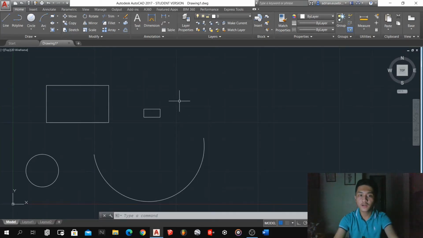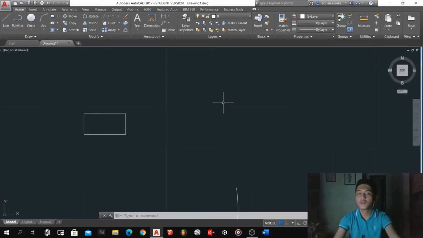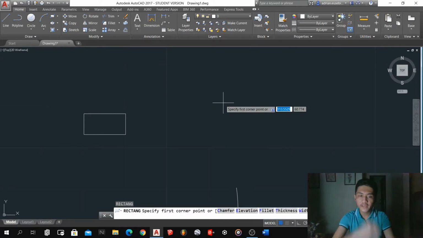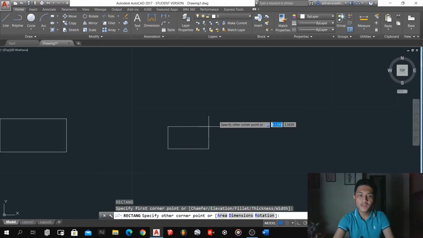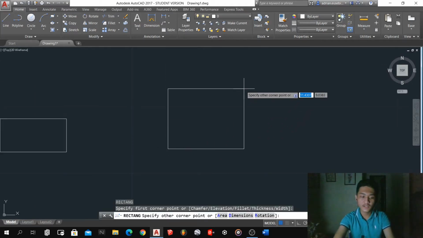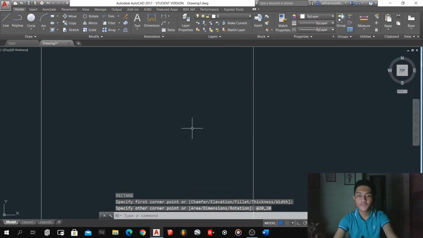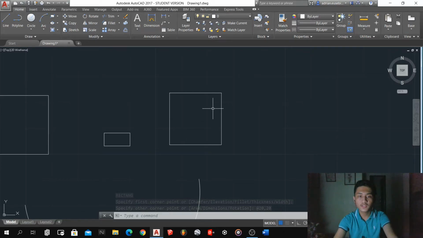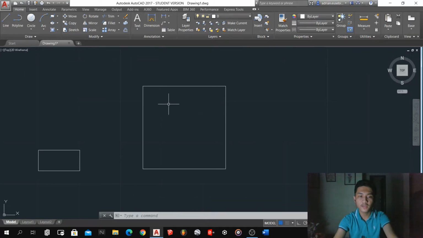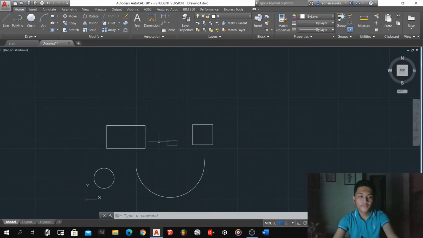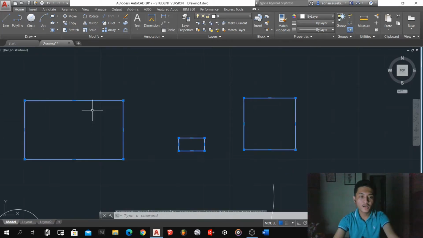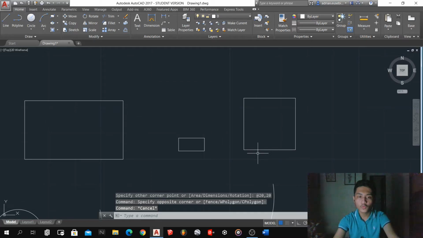Also, in the rectangle command, we can make a square by typing REC, enter, specifying the first point, and just typing the same size. For example, 20 tab 20, and we have a 20 by 20 unit square. With these three closed objects, we only use the rectangle command.